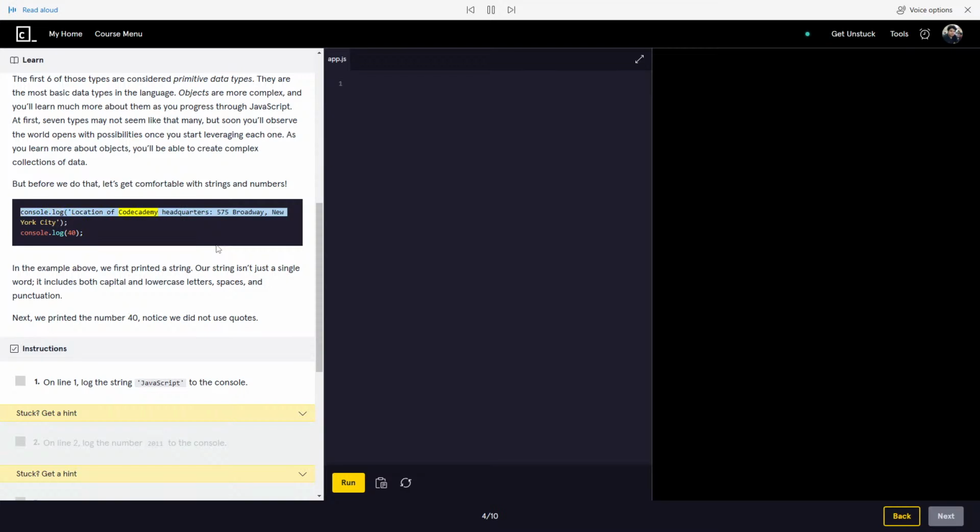console.log('Location of Codecademy headquarters: 575 Broadway, New York City'); console.log(40); In the example above, we first printed a string. Our string isn't just a single word, it includes both capital and lowercase letters, spaces, and punctuation. Next, we printed the number 40. Notice we did not use quotes.